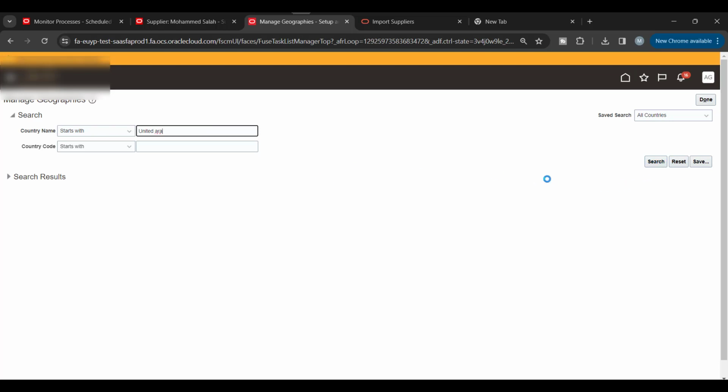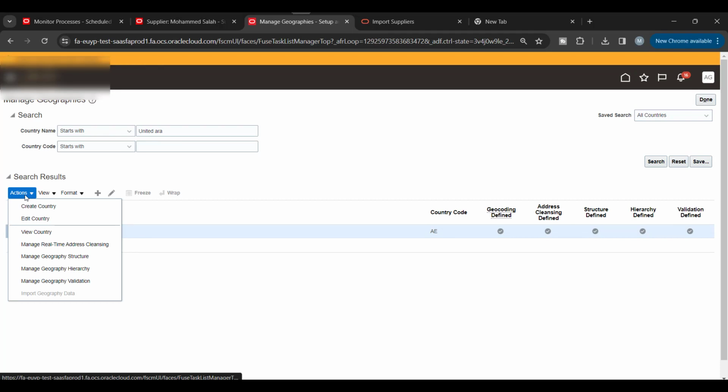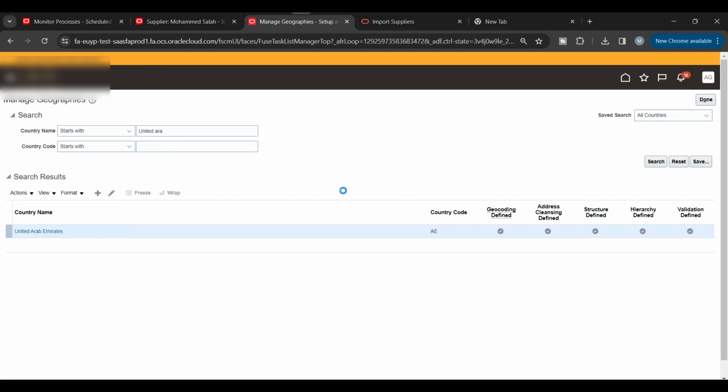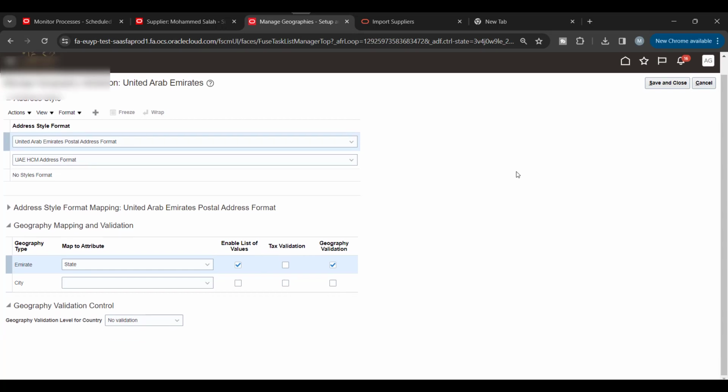Once you select and make search, come here and select from action just manage geography validation. This is very important to check if there are any validations of your country or not. For example, here I put Emirate. I am in United Arab Emirates, right? So there are 7 Emirates. So in my validation as geography, I put Emirate name in the state.